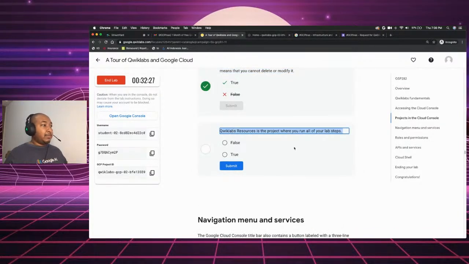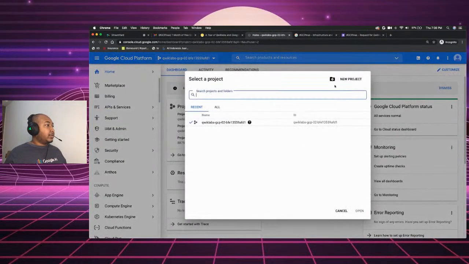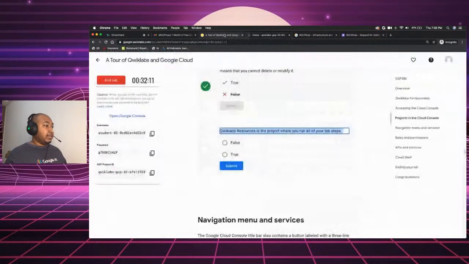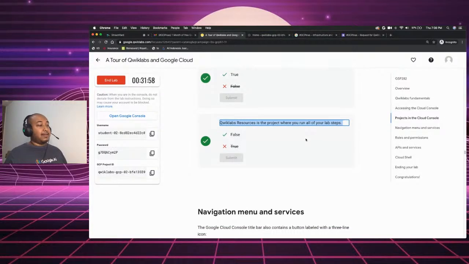And the third one: Qwiklab Resources is the project where you run all of your lab steps. This is the Qwiklab Resources project that you see over here. This is where you will be running all your lab tests, which is true. Oops, no, it's not true. Okay, it's false. Qwiklab Resources is not the project where you run all of your lab steps. Keep that in mind.